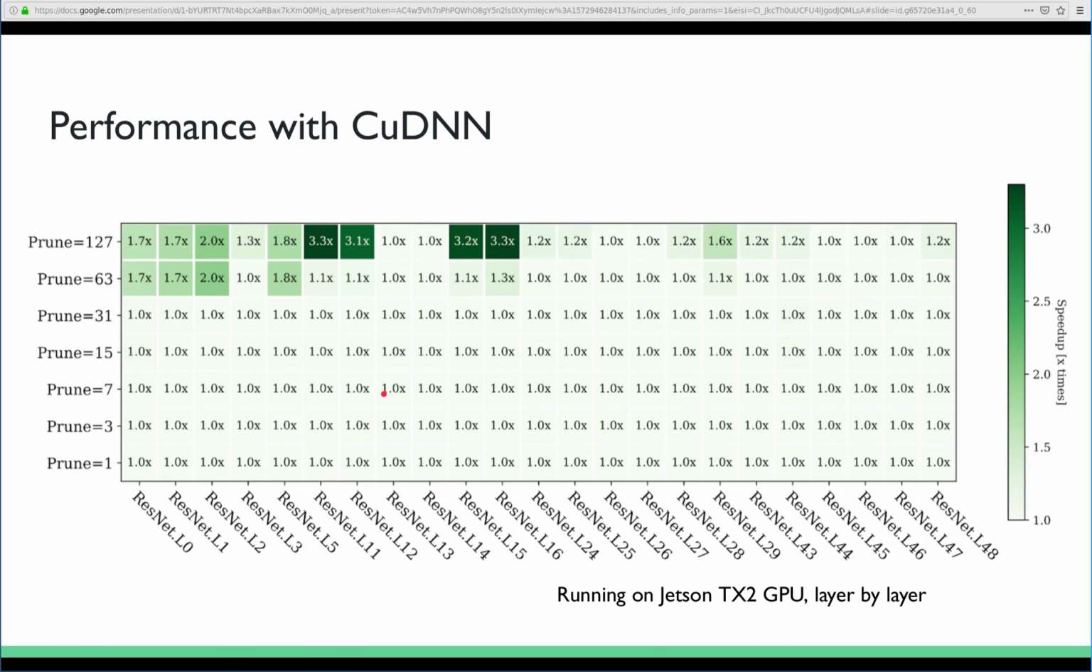So overall, with cuDNN, we didn't see any cases of slowdown, but we saw varying speed ups, again with varying differences in how much speed up we can obtain by pruning specific channels. With cuDNN for ResNet layer 11, this was, I think, the maximum that we saw. We saw a 3.3x speed up by pruning somewhere between these 63 and 127 channels.